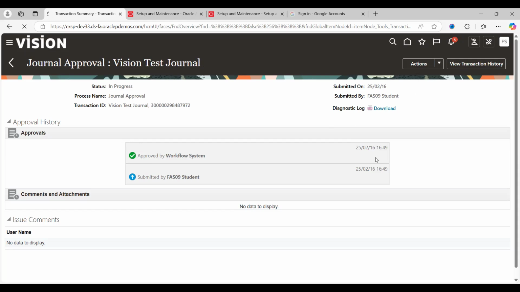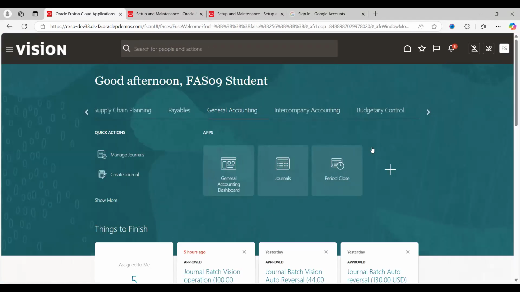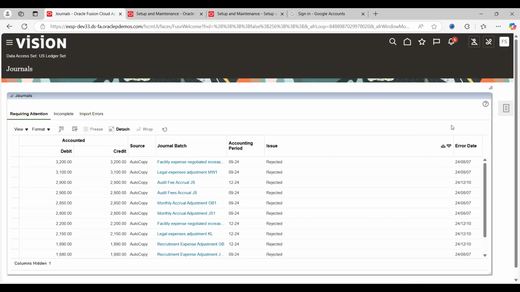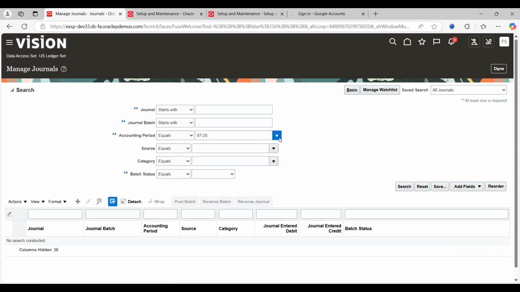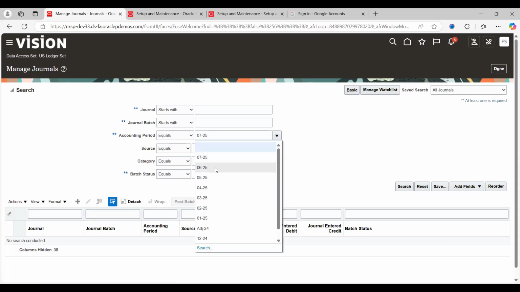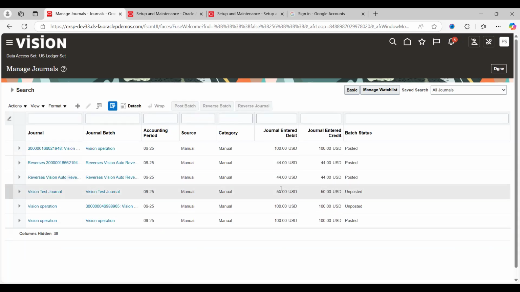Now go back to the main screen, journal, task panel, manage journals. Which one did we post? The 6th. So what is the value? 50, unposted. Select it and click on post batch.